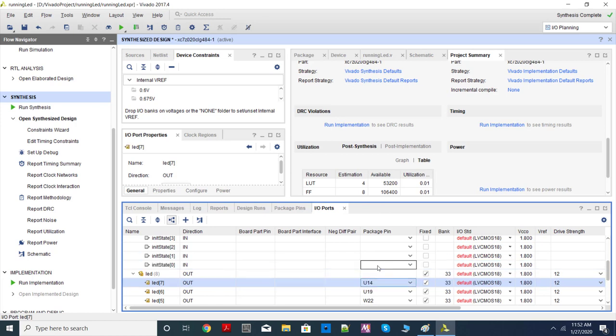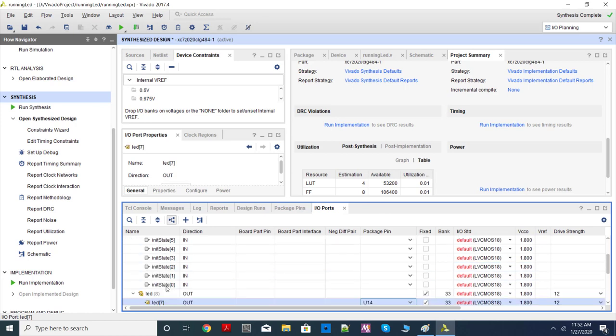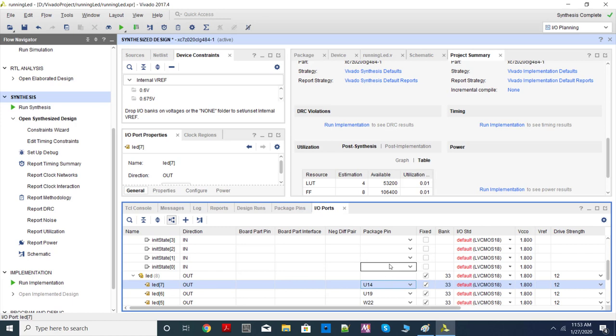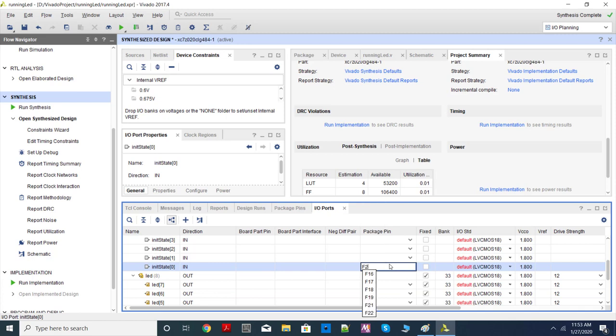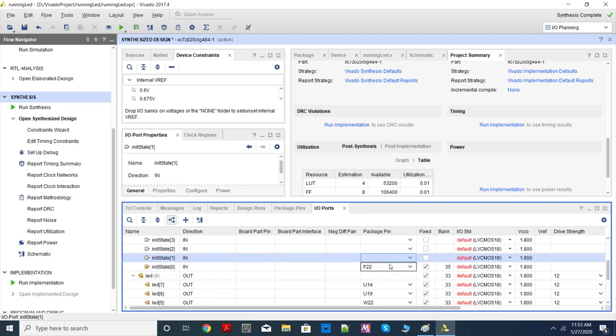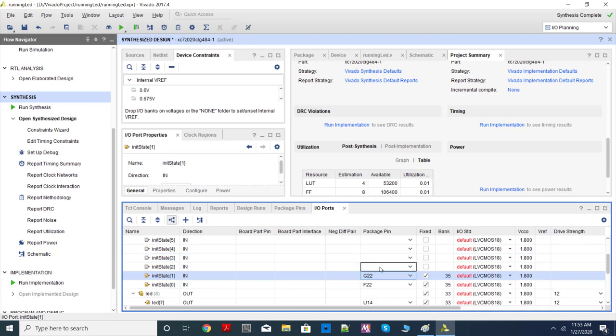U14. Okay, and these are basically the slide switches. So let's enter their position in location. This is F22. This is G22. This is H22.